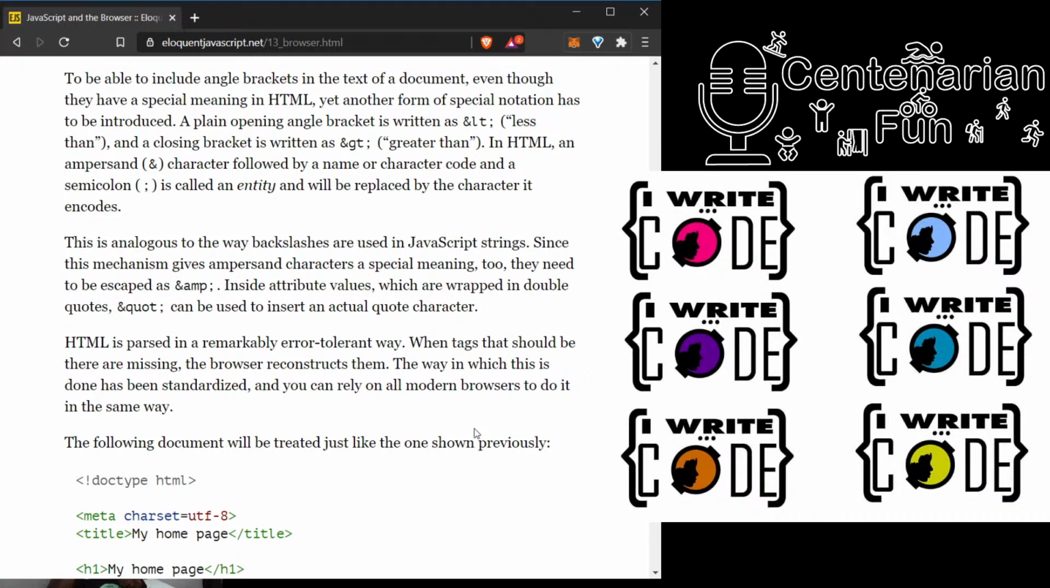To be able to include angle brackets in the text of a document, even though they have a special meaning in HTML, yet another form of special notation has to be introduced. A plain opening angle bracket is written as &lt;, or "less than", and a closing bracket is written as &gt;, "greater than".